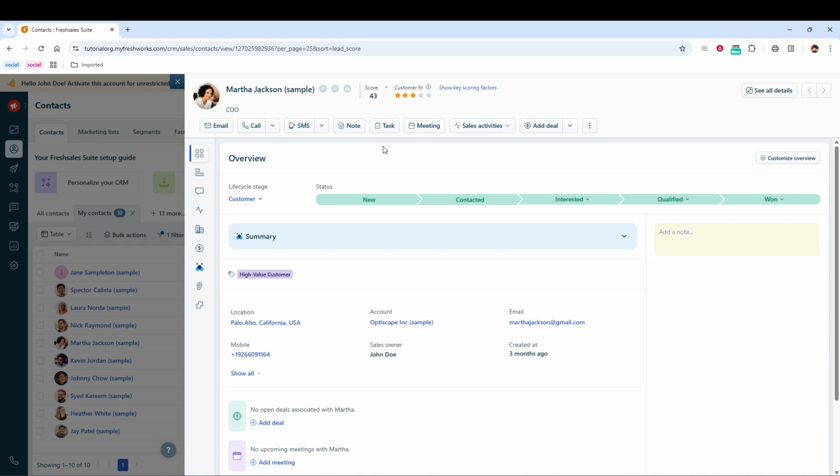Once you are inside the contact record, move to the top right area of the page. Look for the three-dot icon, which is the menu for additional actions you can take with that contact. Click the three dots to open the menu, and then select Export. This tells Freshsales to prepare an export file for that one contact record.